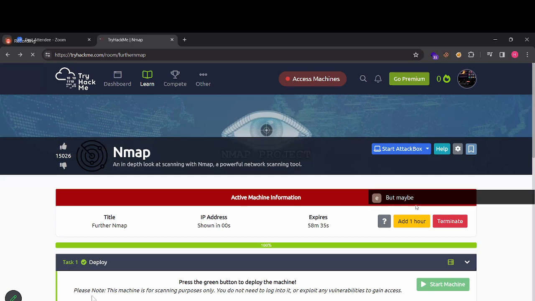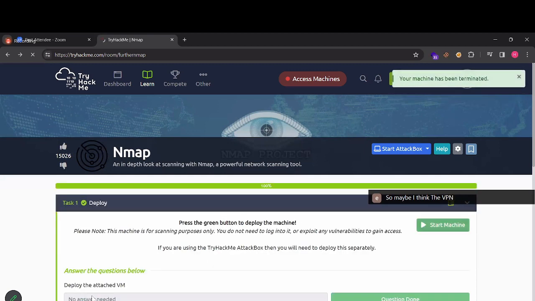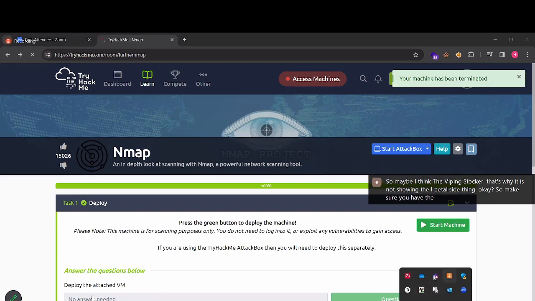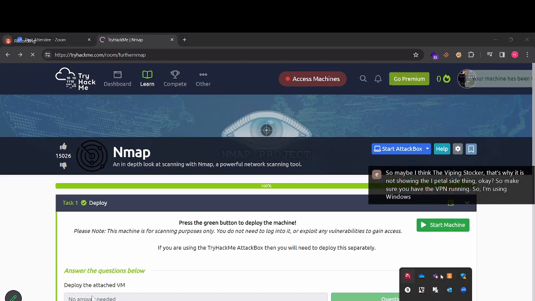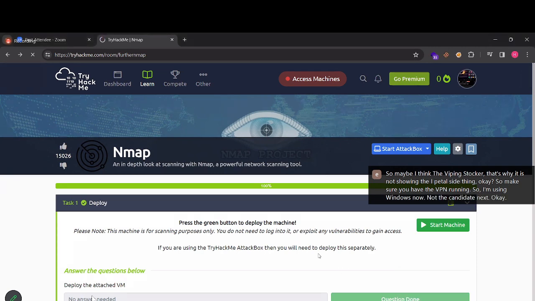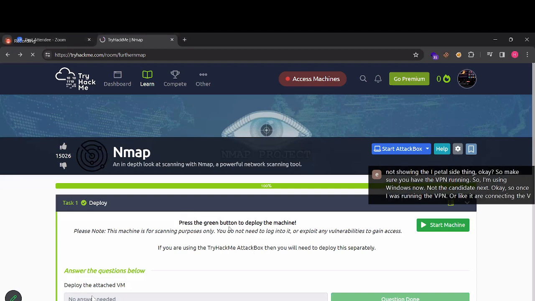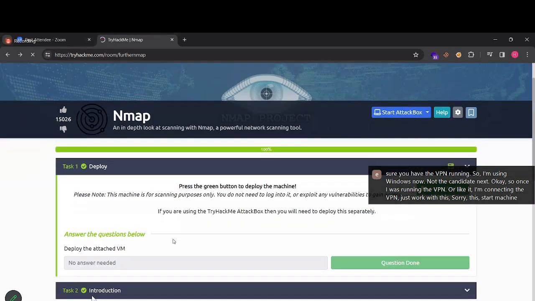So maybe the VPN is not connected. That's why it is not showing the IP address, I think. So make sure you have the VPN running. Currently I'm using Windows, not Kali Linux. Once I connect the VPN, I will work with this Kali machine. Sorry, this start machine. So you will get an IP address.